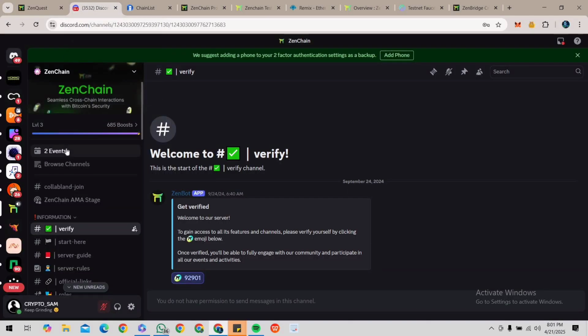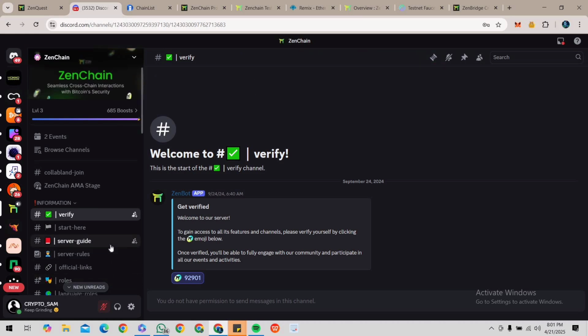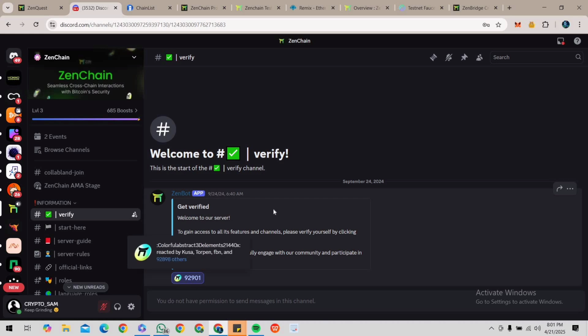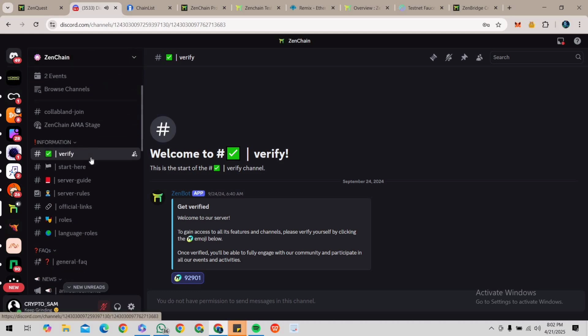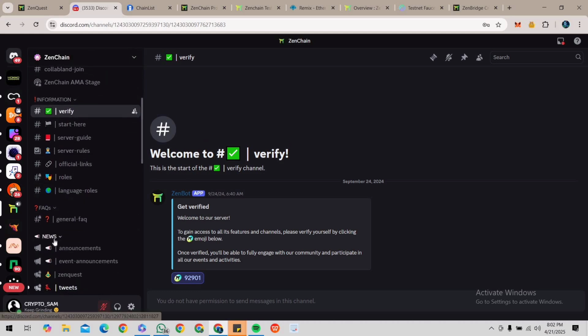So you head over to their Discord channel. You explore the channel, but the first thing you need to do is verify yourself. The verification is easy. You just have to click on the emoji, then you are verified. That's all for the verification. The verification allows you to explore other channels on this server, like the starter, the guides, and the general, where you can discuss with others.